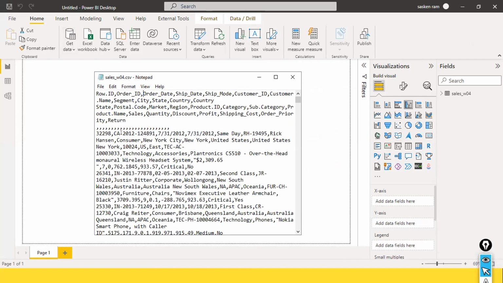For example, if you look at this one, 32298, this value belongs to this column, followed by this comma. From this comma to the next comma, whatever value is in between belongs to the order ID. The next one belongs to order date. All I'm trying to say is that the file extension .csv stands for comma separated values file.